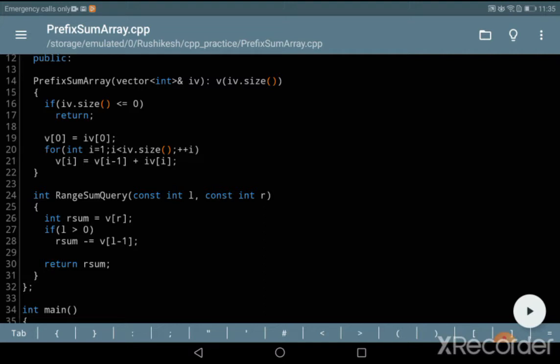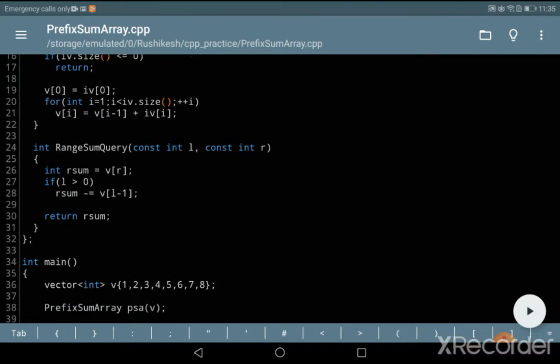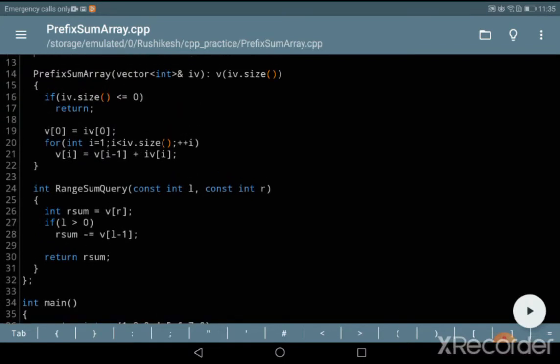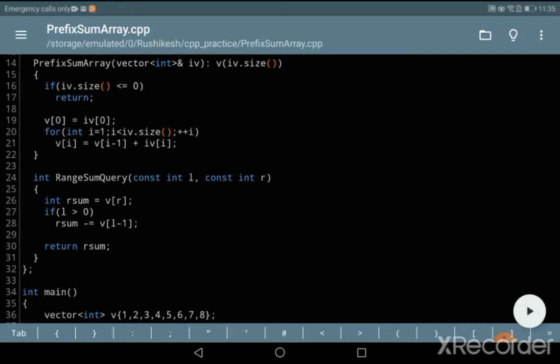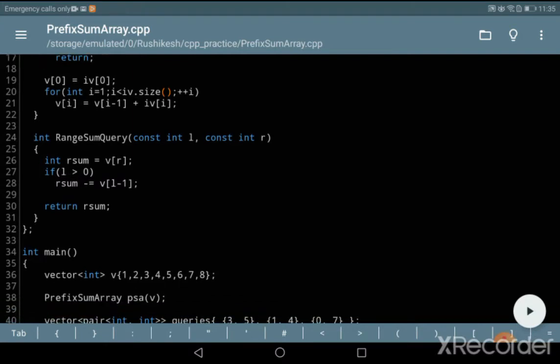So the size of the prefix sum array v is equal to the size of the input array iv, and if size is less than or equal to 0, then we do nothing, we just return. Otherwise we construct the prefix sum array here. The first element is always equal to the element of the original array, and then from the second element onwards the computation is done inside the for loop. So this is v[i] = v[i-1] + iv[i]. In this way, in one iteration, all the values of the prefix sum array elements are computed.